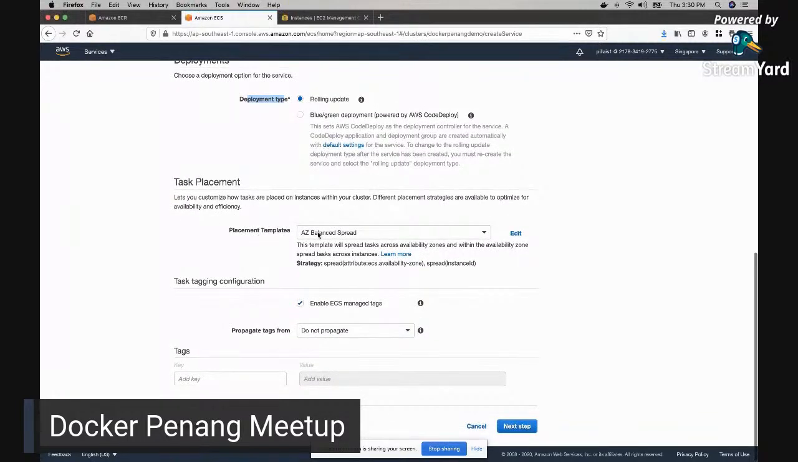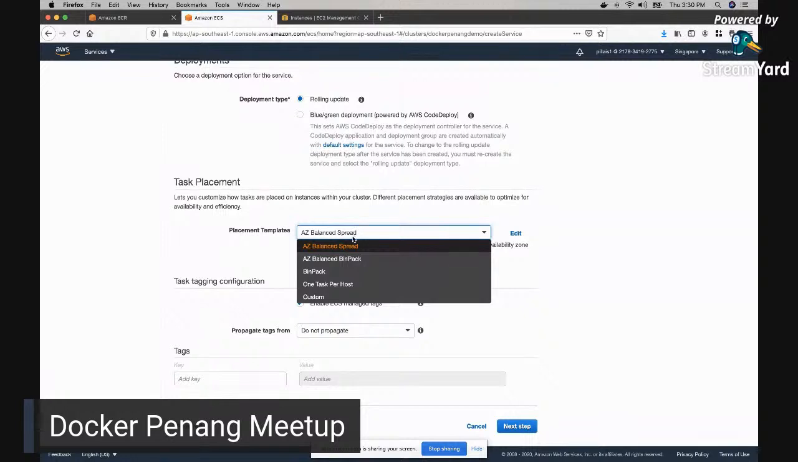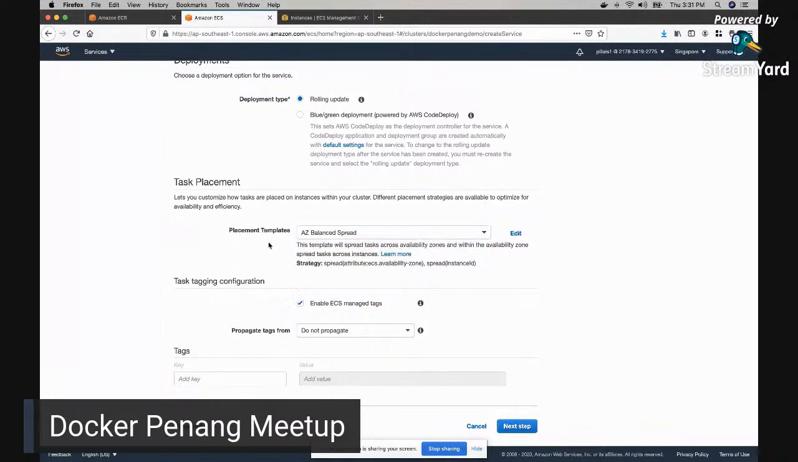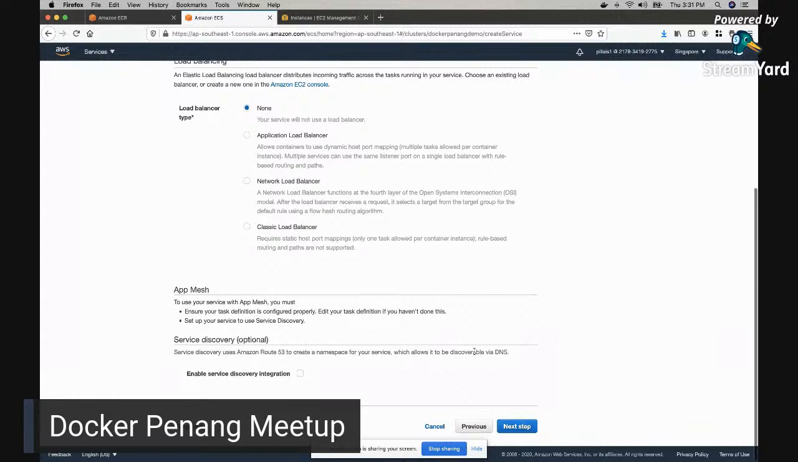Then there are the placement templates. When ECS comes up, it lets you spin up your workloads in different availability zones. That's where it's asking for different placement options. Let's skip all those default values.